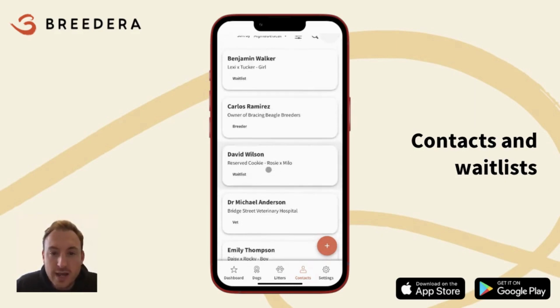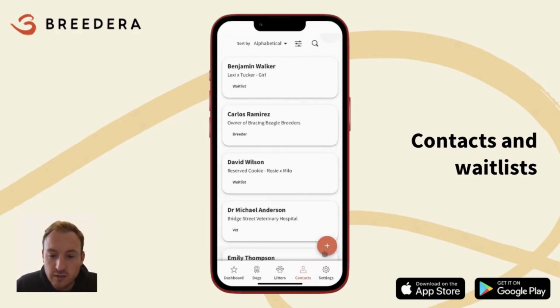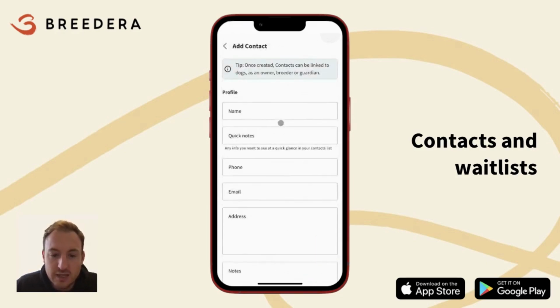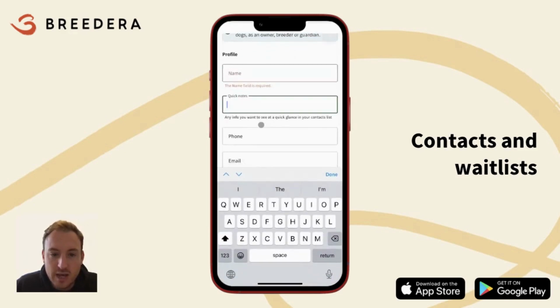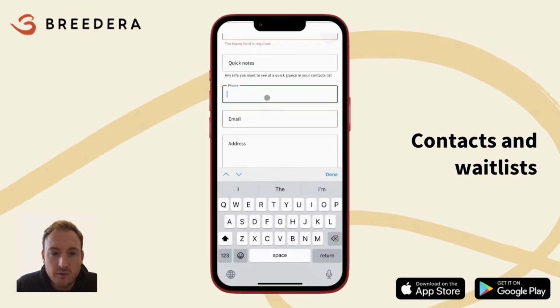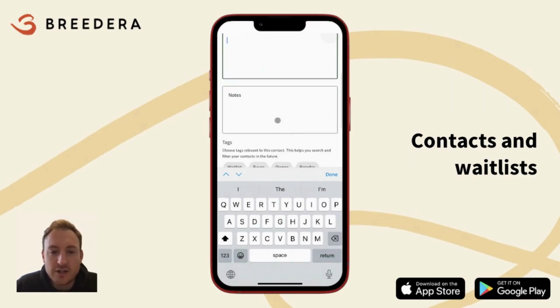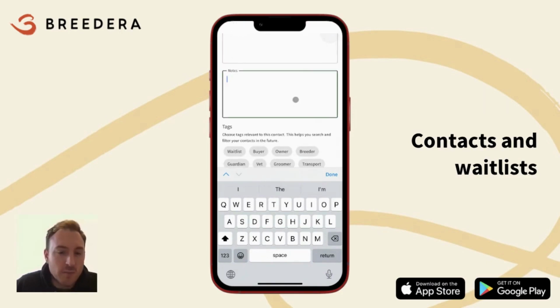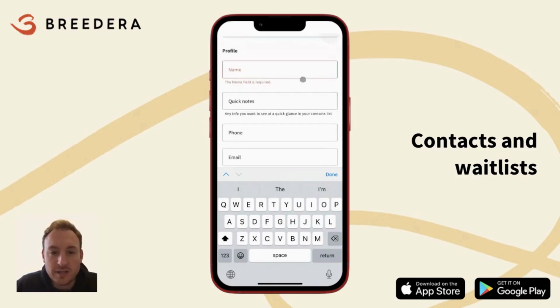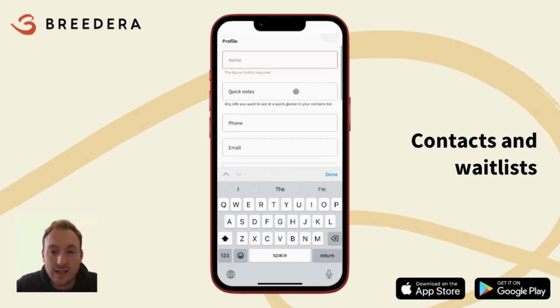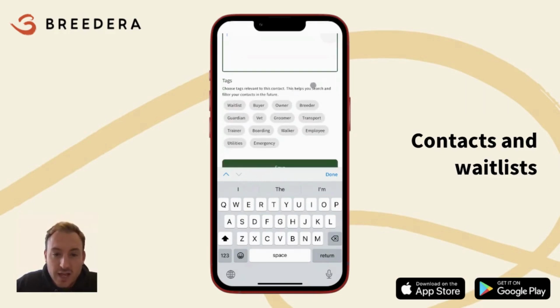Now, to add a new contact, you just have to go to the little plus button in the bottom right corner. We tap that, and as you can see, you can add their name, you can add their notes, you can add their phone number and email address, and obviously main address as well. And then you have a larger notes section here, which is where you can put all of your bigger detailed notes, whereas the quick notes section at the top is for anything that you need to see quickly at a glance.